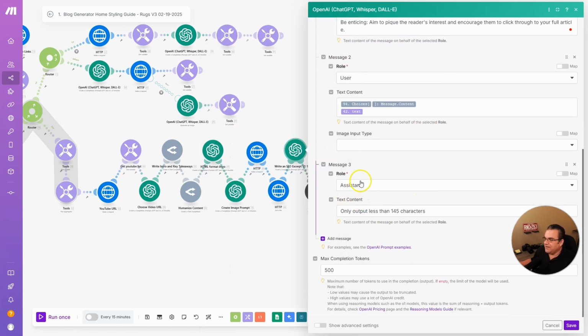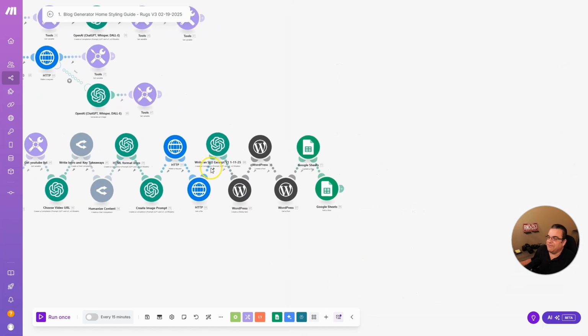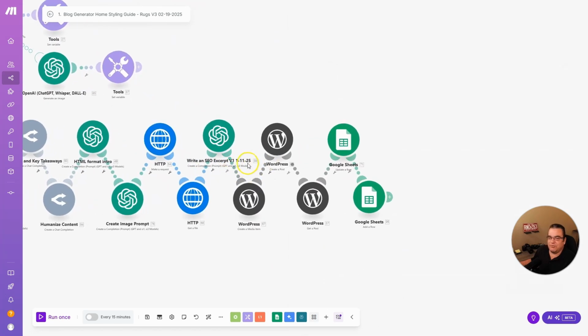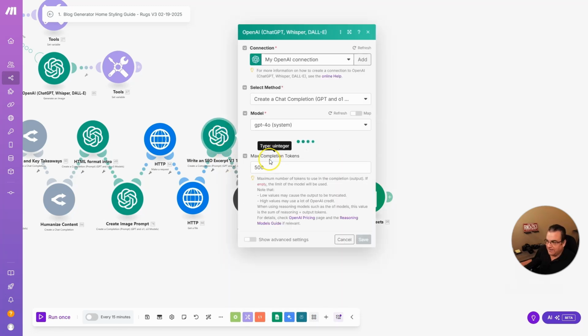The only thing I try to do is I did add a third message for an assistant, and I said only output less than 145 characters. And then the max tokens I gave it is 500. If you give it 200, you usually won't even get a reply back, so you have to make it like 500. Now, of course, there are Make modules that we can use to minimize all this. But once again, this is already a very heavy operation scenario, and adding these other modules, you know, this will turn into 120 operations. So that's why I'm trying to use AI to find the issues and correct itself.